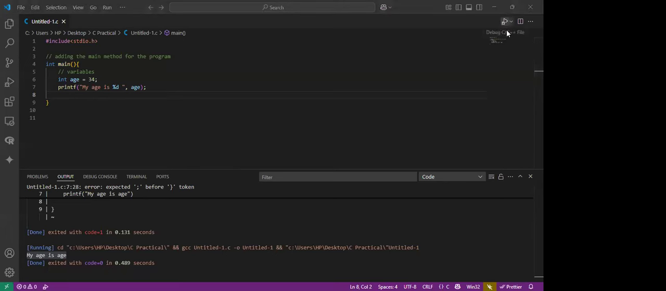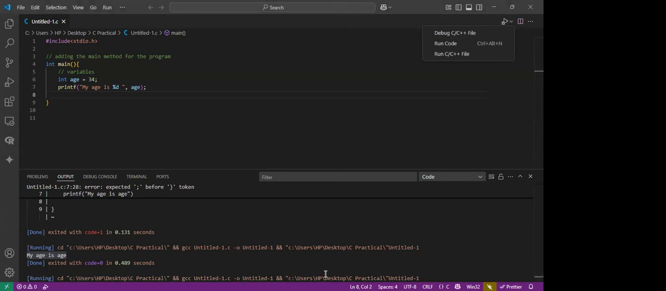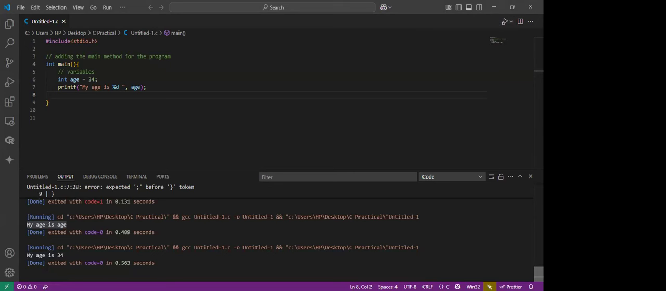I'm going to execute the program and see the output. Perfect. My age is 34. Now, the previous time I got "my age is age". I have understood that whatever is inside these double quotes is printed as it is. That's why I just got this "my age is age".